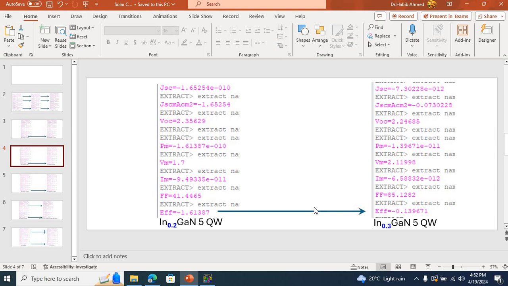And we see that with an increase in the indium content in the indium gallium nitride layer, once again, the efficiency has decreased from 1.61 to 0.13%. So it's less than 1% now. And that's because the open circuit voltage, not a big difference, but the short circuit current density has decreased from 1.65 to 0.073 milliamps per centimeter square as we increase the indium content.